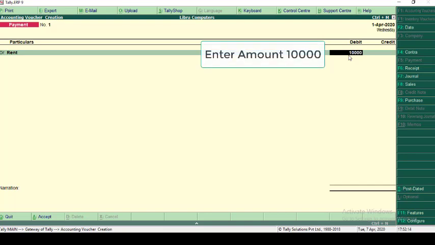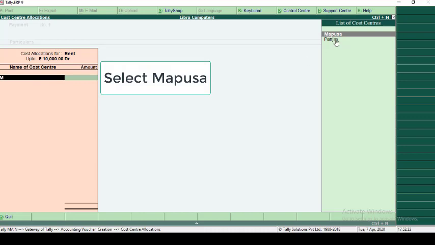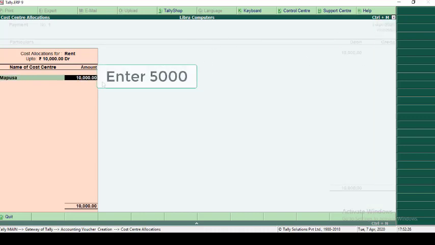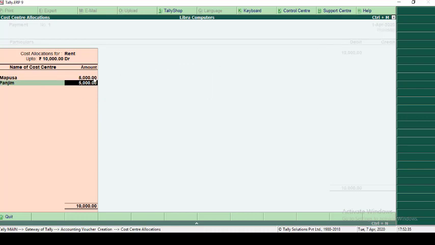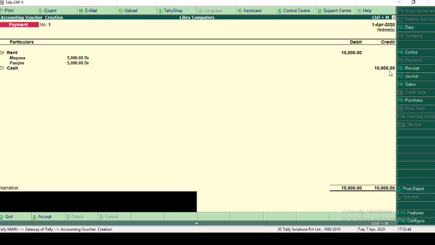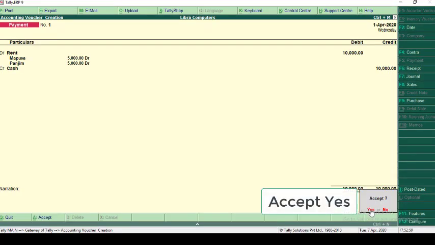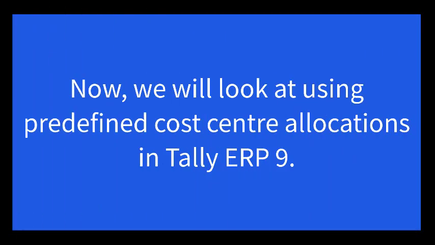Enter the amount 10,000. Now we see that cost allocation for rent screen opens up. Select the first cost center Marpusa. Enter the amount 5,000. Now select the second center Punjam, press Enter. Enter the credit ledger cash. Accept Yes. Great job.